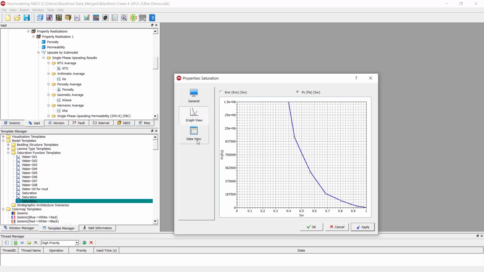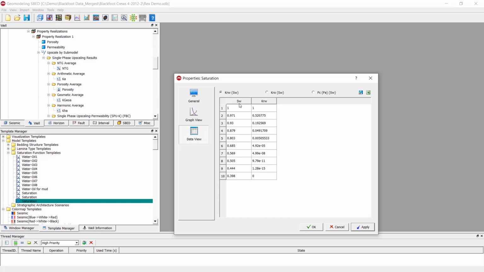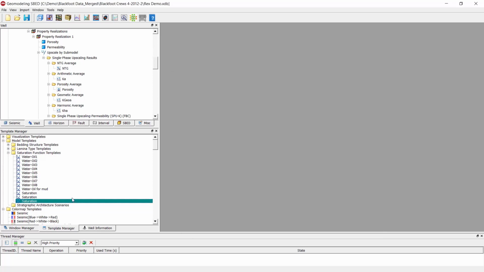You can also see the data view. This is the spreadsheet for the relative permeability of water as the function of water saturation. You can also see the oil relative permeability as a function of water saturation, and also the capillary pressure as the function of water saturation. If you import the saturation function by J function, you will see the J function as the function of water saturation. So in Geomodeling software, we already have a few saturation function templates within the software.